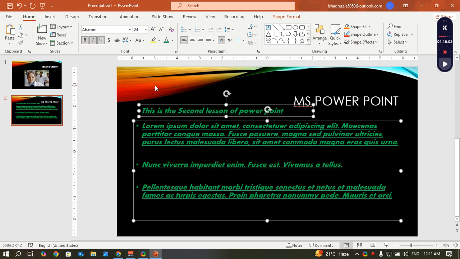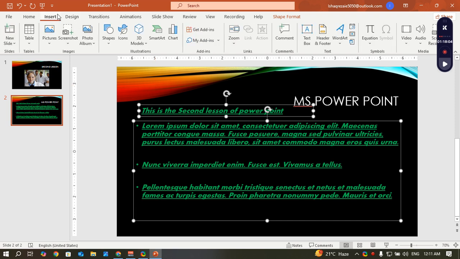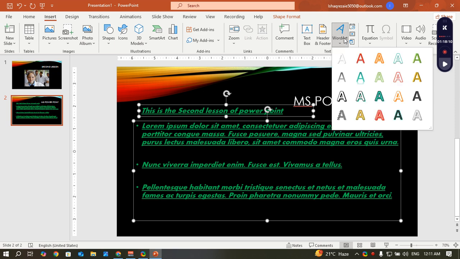So for inserting WordArt, go to the Insert tab and WordArt. So how can we find WordArt here? It is the WordArt. Here you can choose one of the WordArt options for a stylish text effect. Select one of these. For example, I want this.